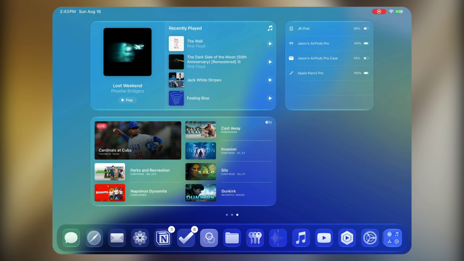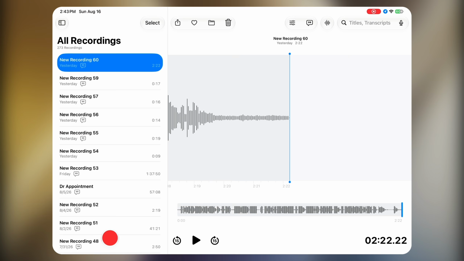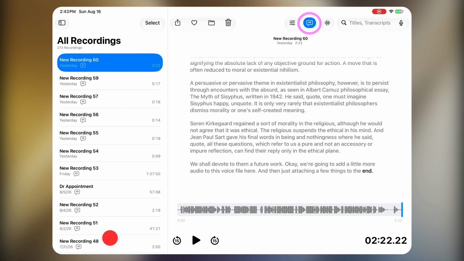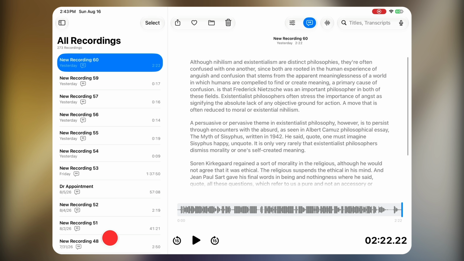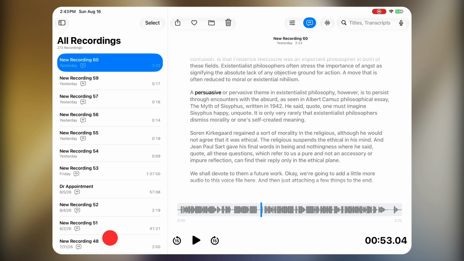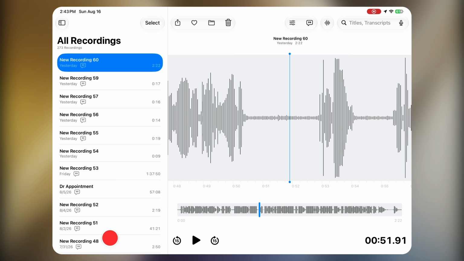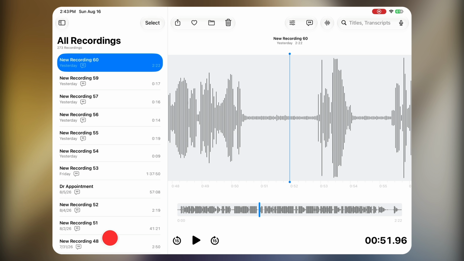So the first feature is the obvious one, and that is transcription. After you finish recording, Voice Memos generates a full text transcript automatically right there on the device. It's nice because you can just tap any word in that transcript and playback will skip to exactly that point. But that's the real powerhouse feature of Voice Memos.